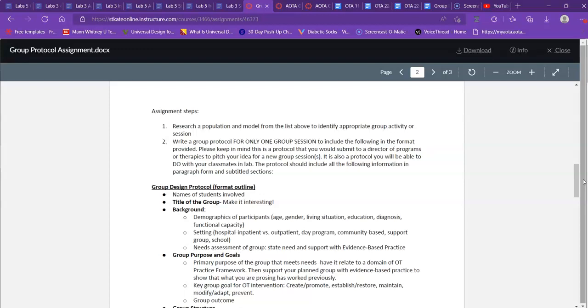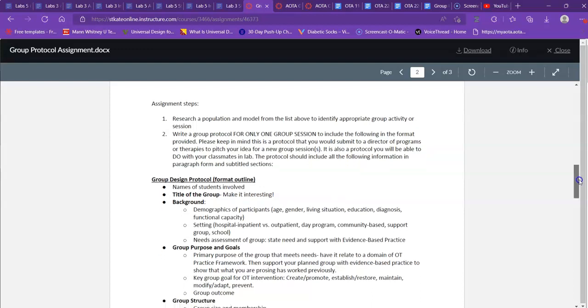It's also a protocol that you would be able to do with your classmates in lab. So when you're thinking about this, think about the supplies and materials that are going to be required. Are you going to be able to afford to purchase those and take those into lab with you? So be mindful of those things when you're making your plan.